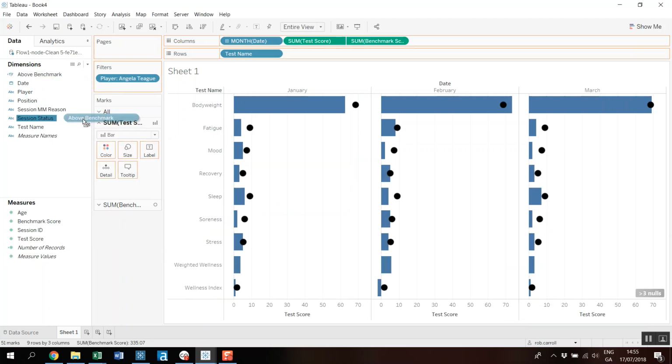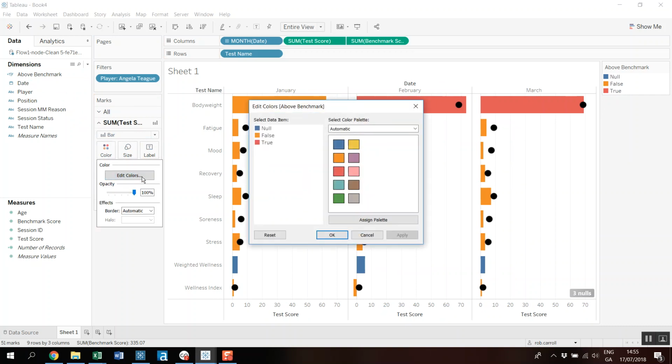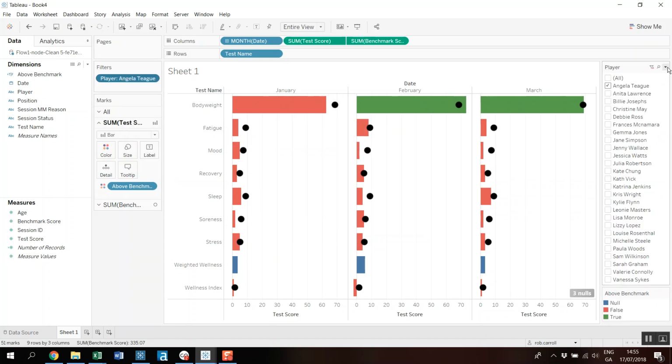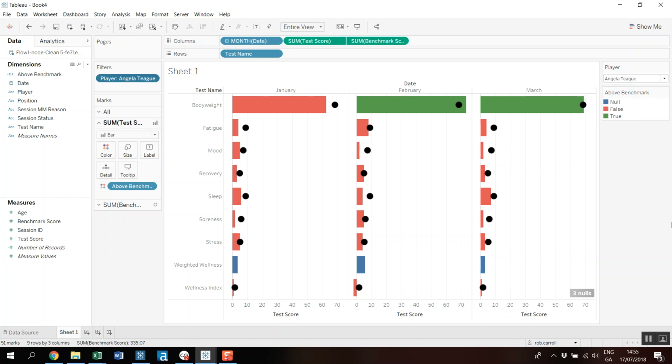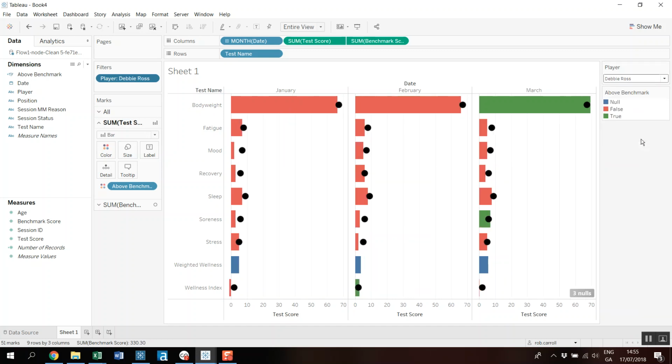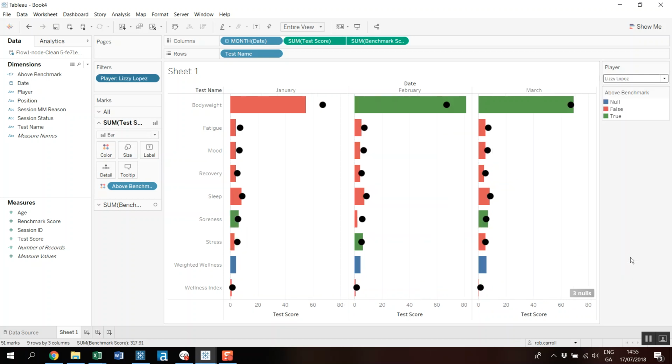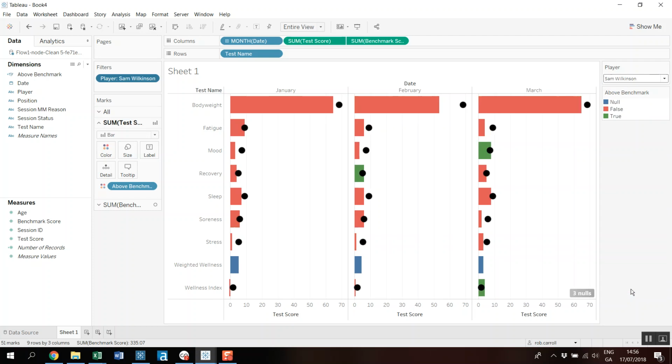And let's drop that above benchmark figure onto my color. Let's just change the colors here. So we do have a null because we didn't have a benchmark for the weighted wellness, so we can leave that alone. Let's make true green, false red, click OK and apply. And last thing, let's just show the player name as a filter, as a single value drop down. So now I can see in terms of body weight who has hit target. I could drop down to a different player and all the colors update. My benchmark figures should be always the same, but my underlying scores will be different as I flick through.